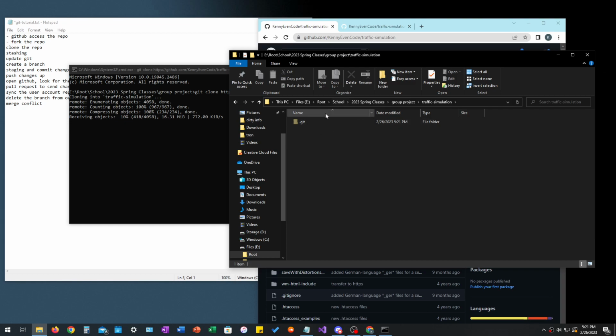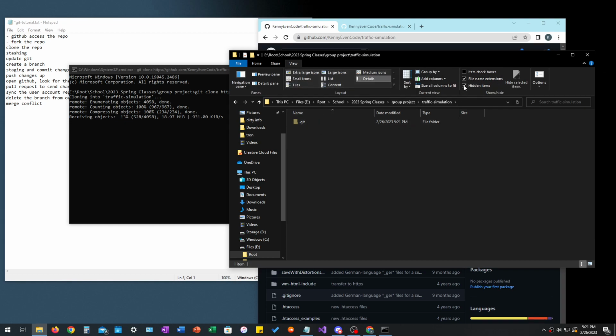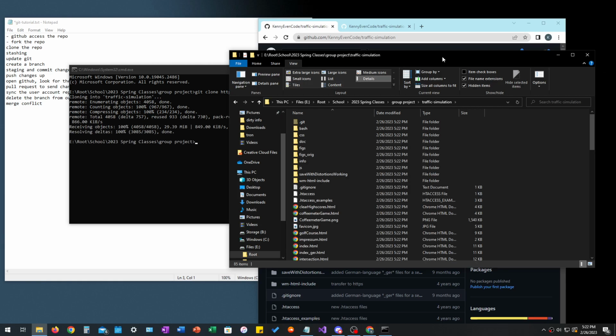Inside there's a .git folder. If you don't see this, just come up here to View and select show hidden. See, boom, there it is. That just means that this folder is being tracked by Git. Right here we're about to hit 100. All this stuff will fill out and we will have our project ready to go. Boom, there it is. There's all the files.